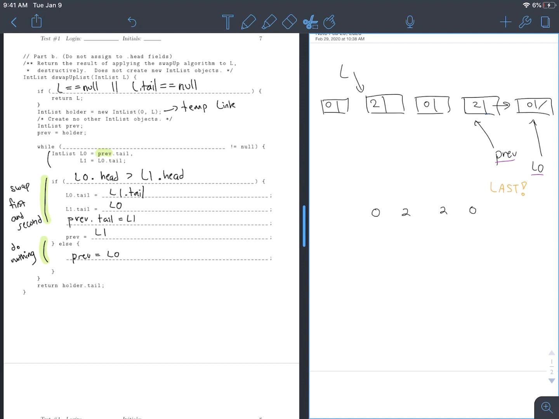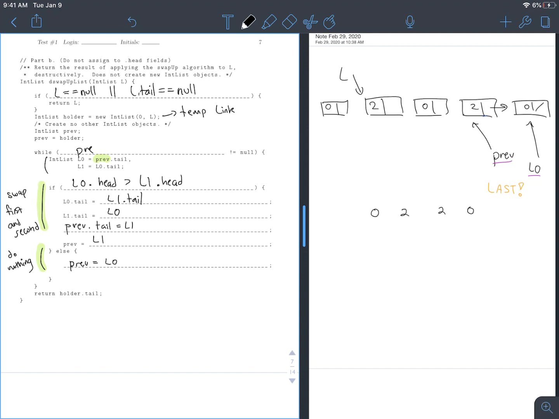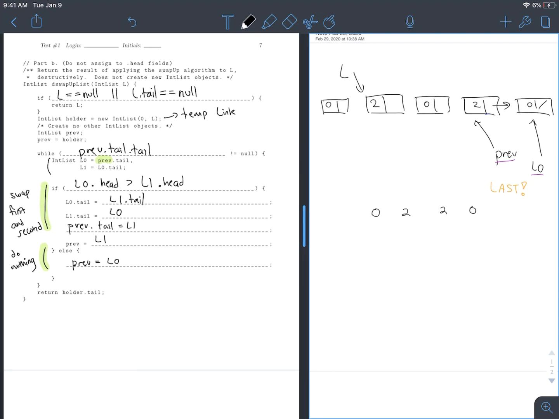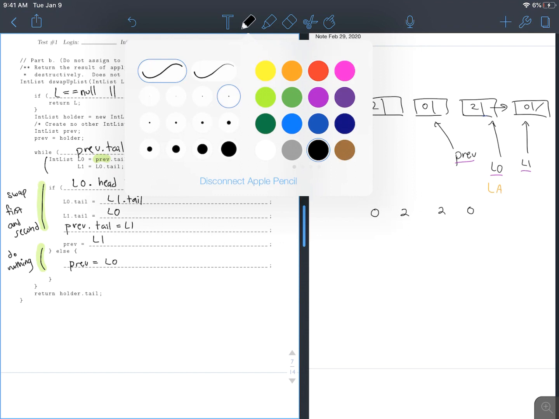So what we've concluded is while Prev dot tail is not equal to null. Let me just bring these guys back. Okay, perfect. With this in mind, let's quickly go back to the top to make sure our base case makes sense. All we've really concluded is if L is equal to null or L.tail is equal to null, there's no need to swap. And we see that in the while loop, that also makes sense. So the base case is a go.